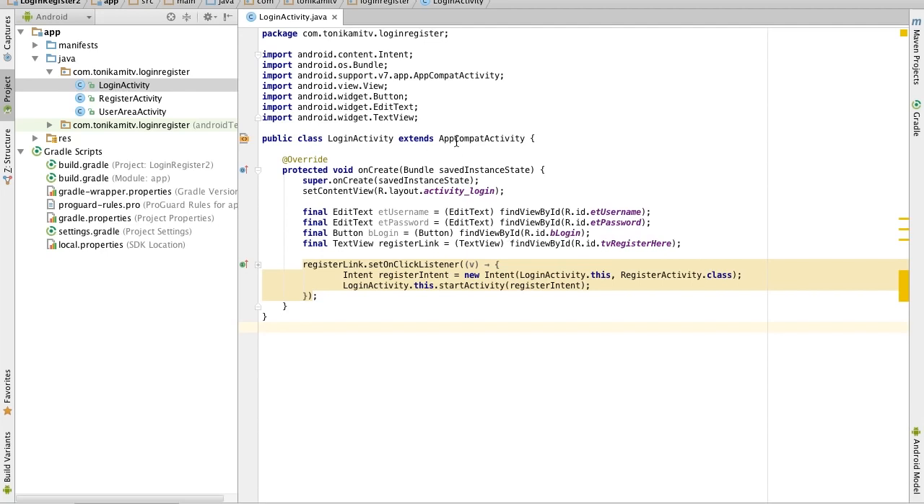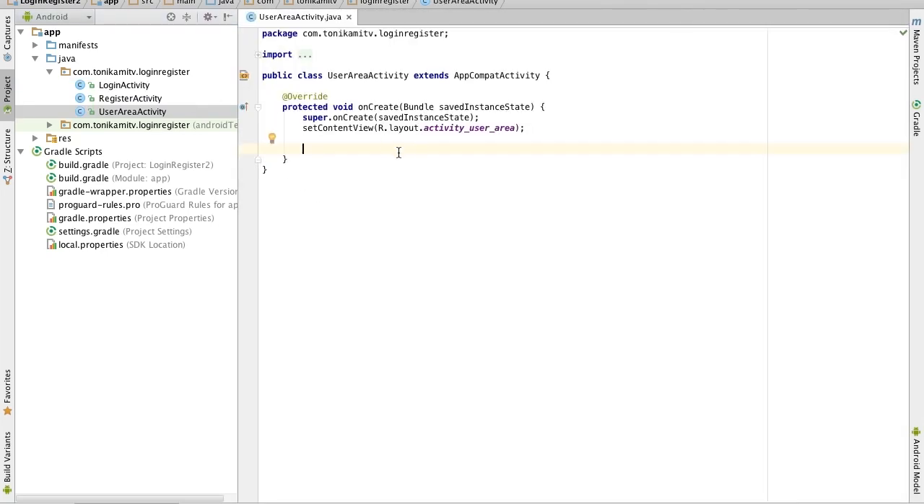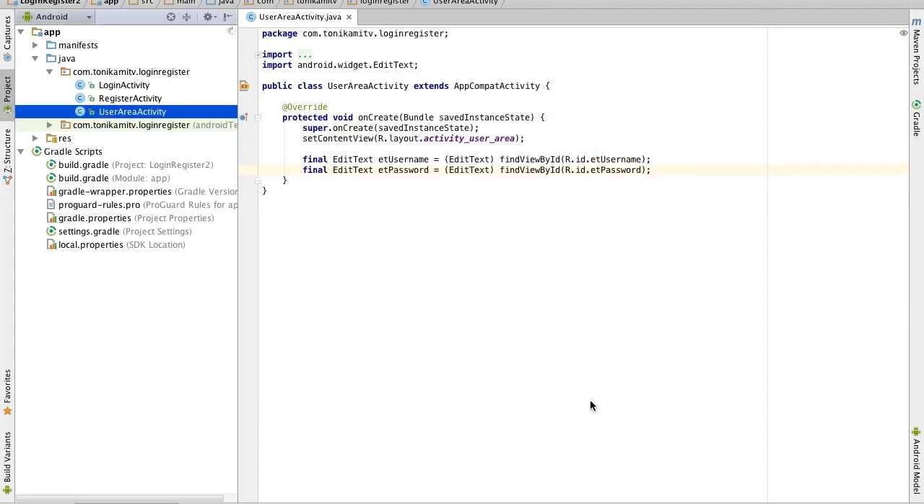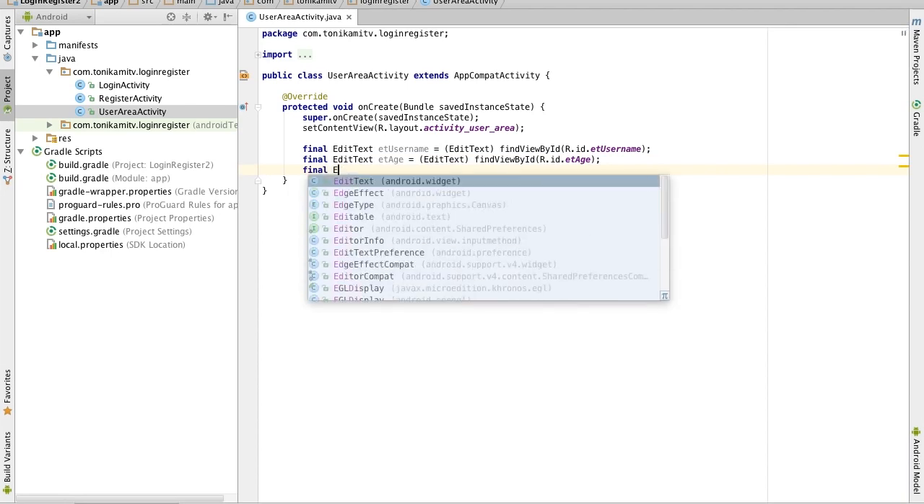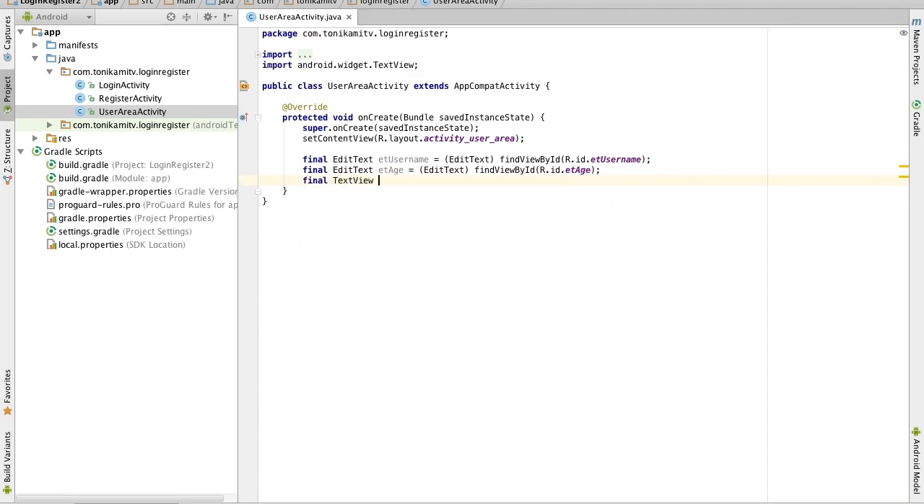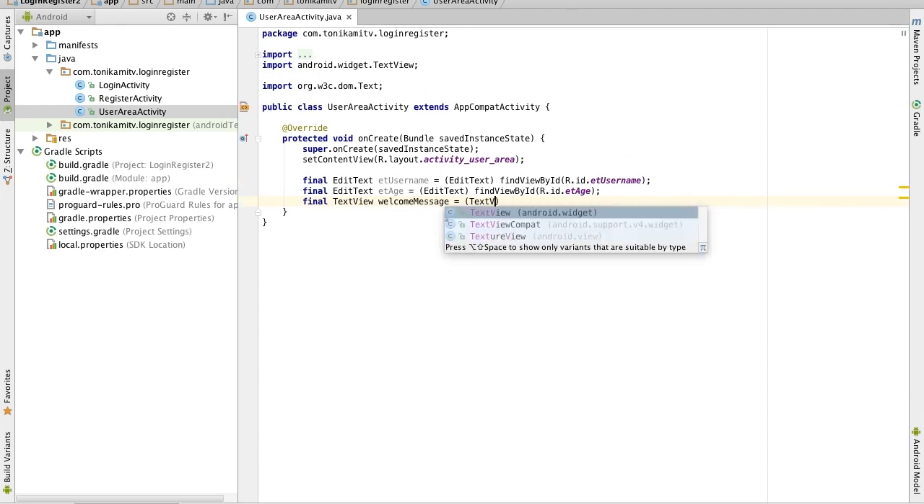Now the final thing we need to do in this tutorial is to head over to the user area activity, and we need to create links to the text fields in the user area activity. So the first text field we need to create a link to is the username one, which I've already copied and pasted from the register activity. The second text field we need to make a link to is the age one, so I'll just change this to age. And now we also need to make a link to the welcome message TextView, so I'll just call that welcome message.